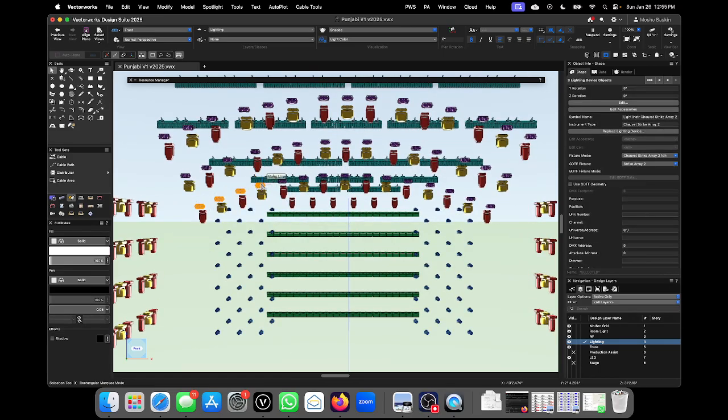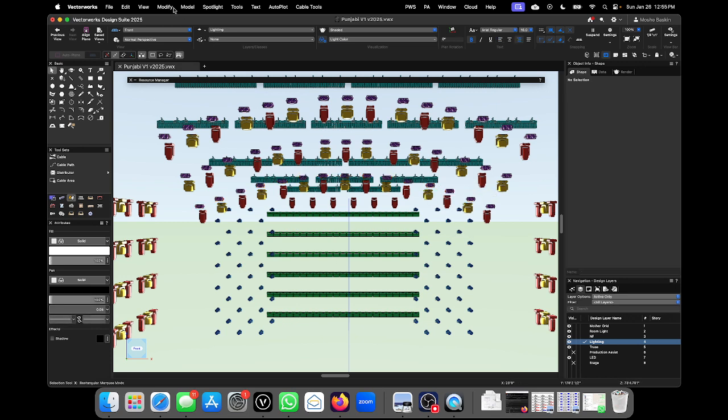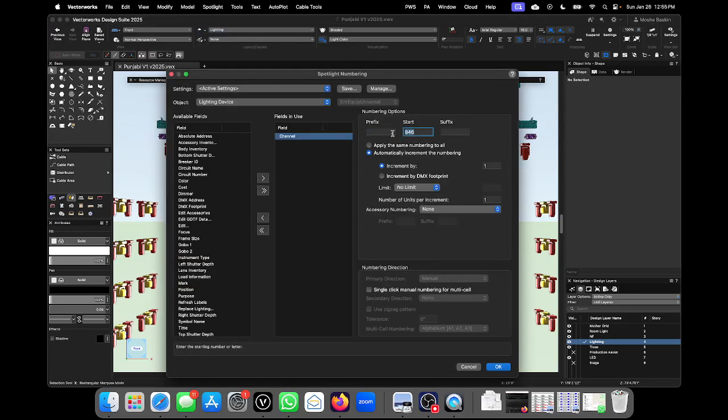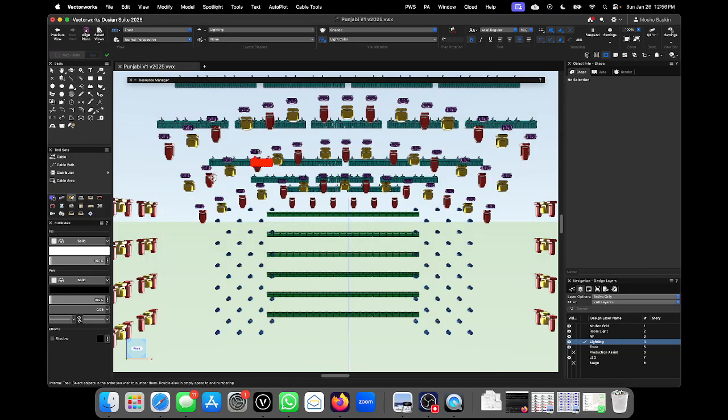1, 2, 3, 4. I'm sure there's an easier way than this. If anybody knows, please comment. Honestly, once I'm selecting all of them, might as well just do them manually. So spotlight numbering, and 801. And just go here to manual. Perfect. 1, 2, 3, 4, 5, 6, 7, 8.